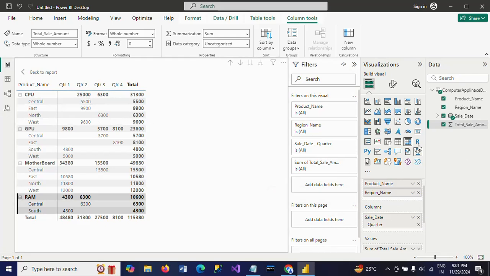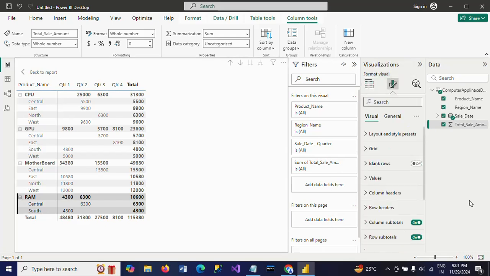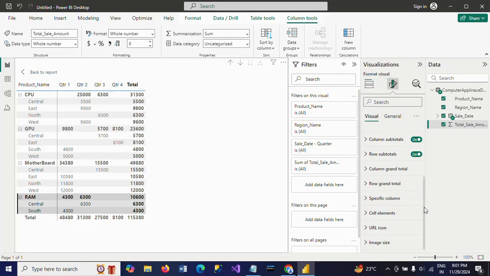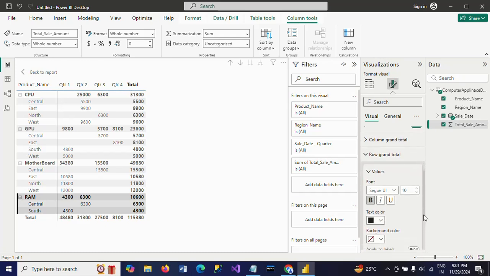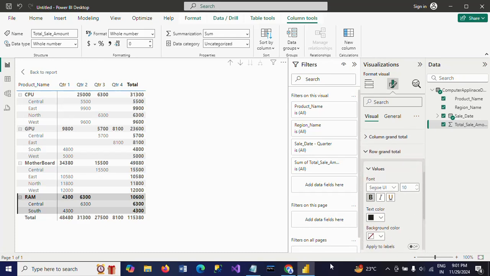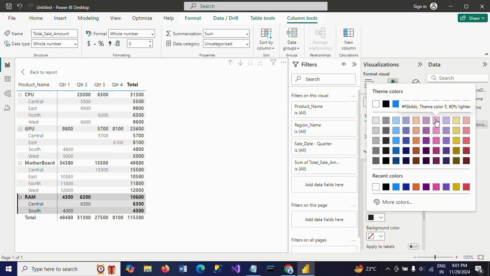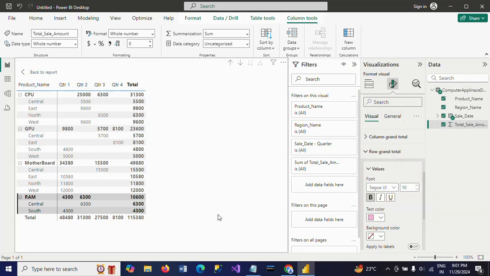Now we will see one more thing. So how to change the formatting? So here row grand total. I want to change the row grand total color. Okay. For that, this is the basic color. I want to change it to some other color. So I want to make this one color.